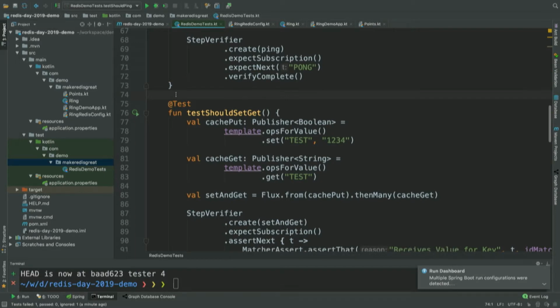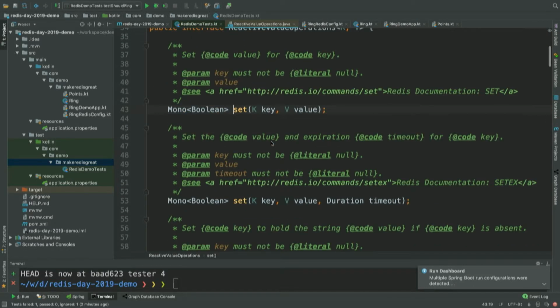So the main test. How do you talk to Redis? How do you actually get data in and out of Redis? What I want to do here is show you what it looks like to create a Redis operation that will get data and set data. So in this case, I have a put. And what I want is a publisher that at the end of the stream will say, yes, I put data, or no, I didn't put data. So we'll have a Boolean. That Boolean will tell us whether the operation succeeded or failed.